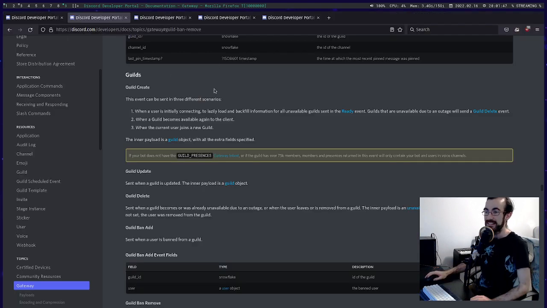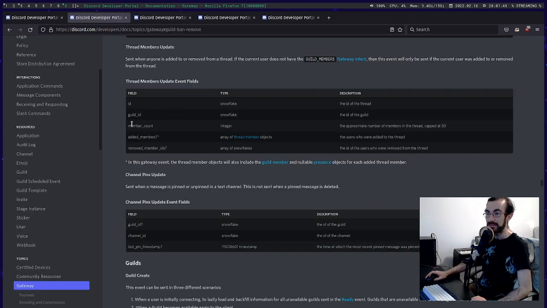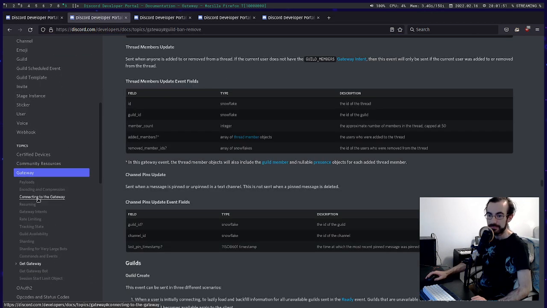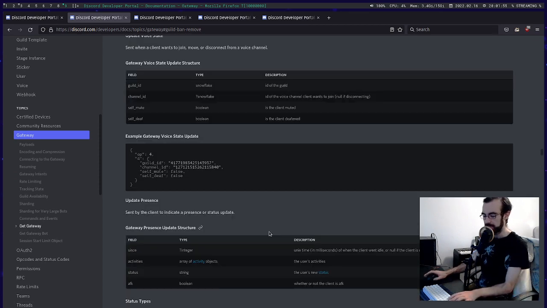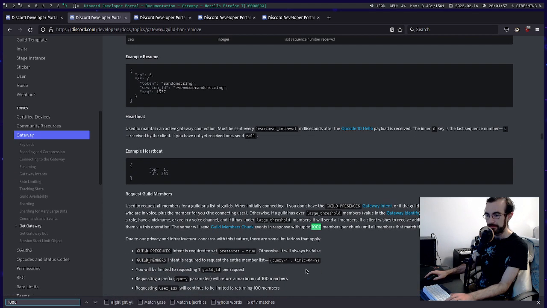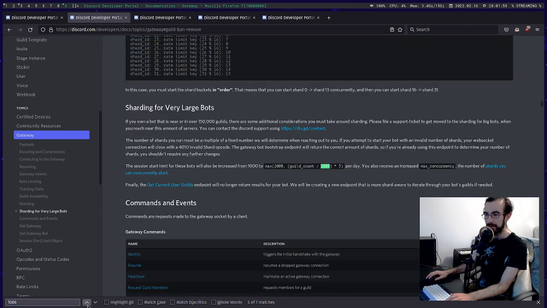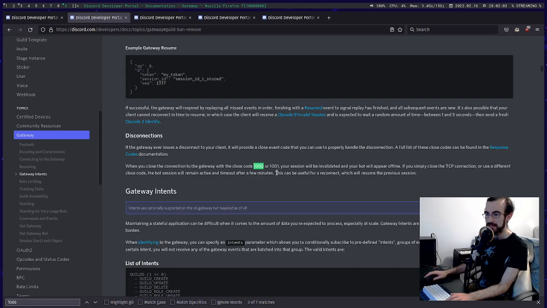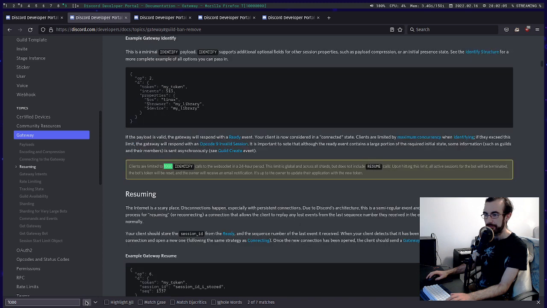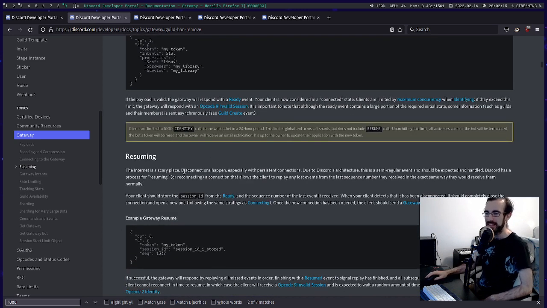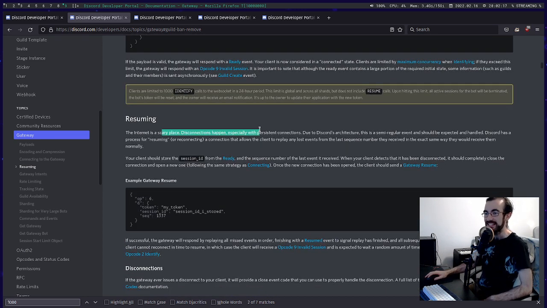And the Discord API does actually give us something that we can do about it, which is really nice. It gives us, where are we? 1,000 disconnections. 1,000 identify calls to a WebSocket in a 24-hour period. Does not include resume calls. So if we crash, if we die, if we lose connection somehow, if I'm just testing things, disconnections happen, especially with persistent connections. This can and will happen.